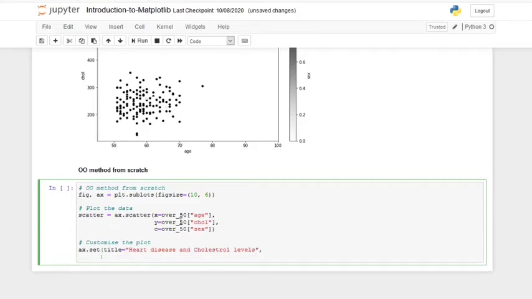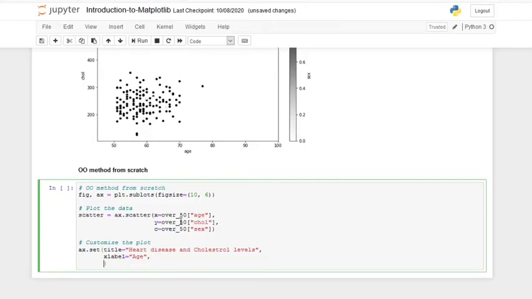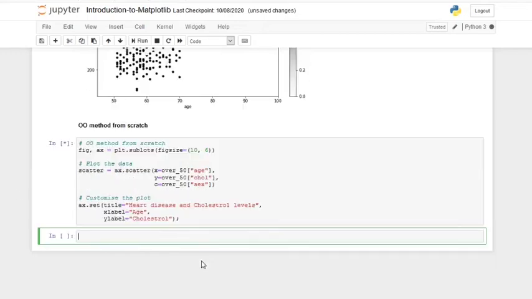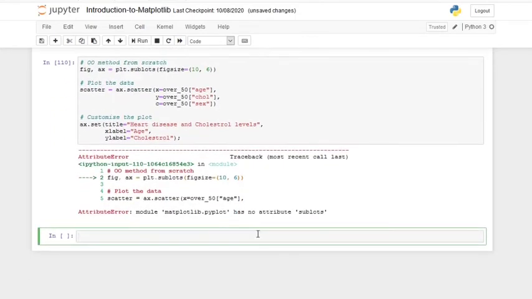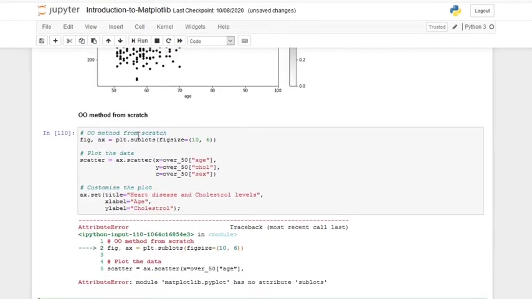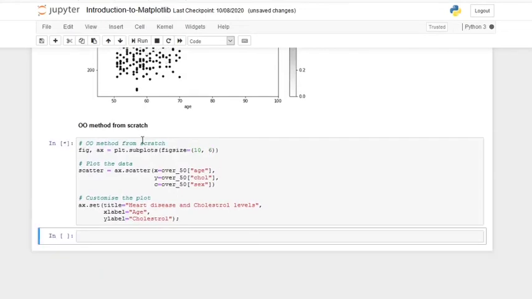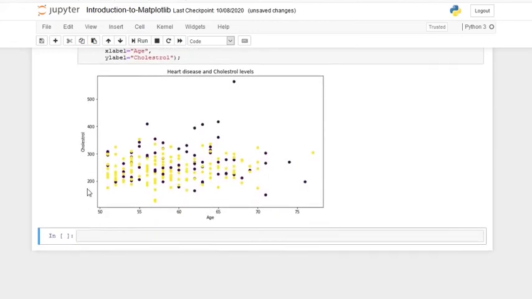And then for the X label, my X label is age, and my Y label is cholesterol. Okay, so let me just put that in a string as well. So cholesterol, and let's check it out now. Ooh, subplots. Okay, subplots. So you can see that right there.